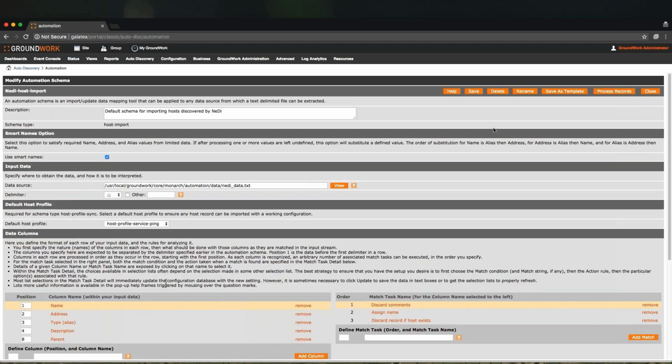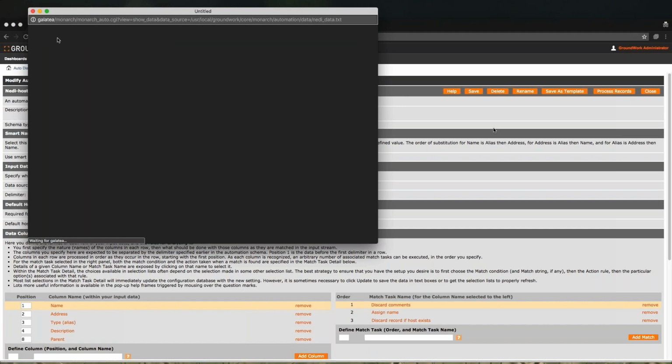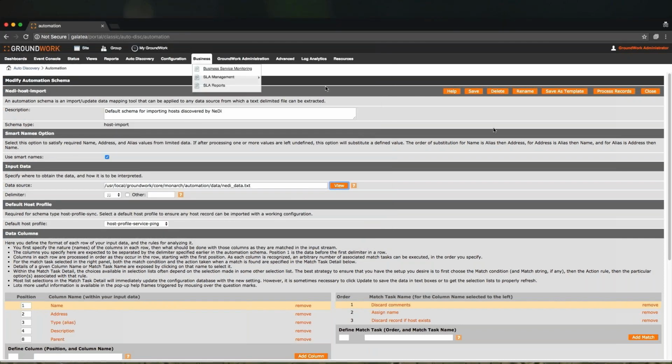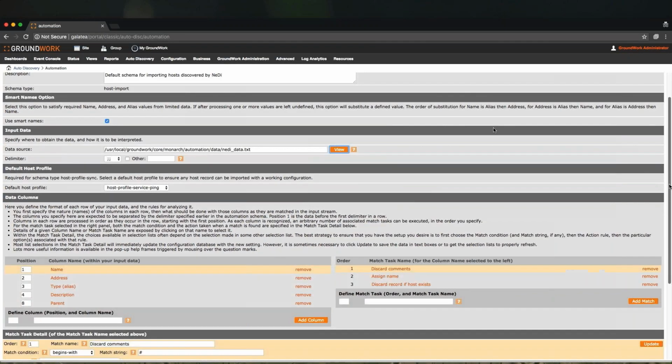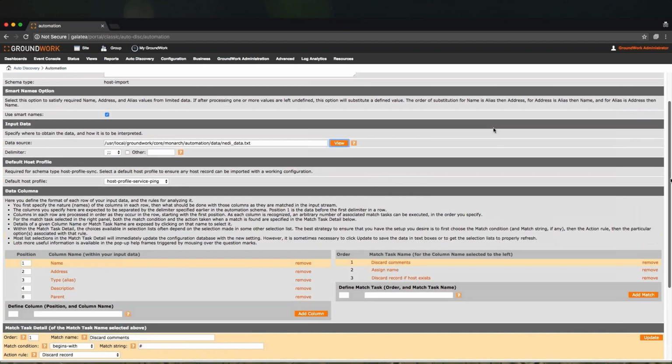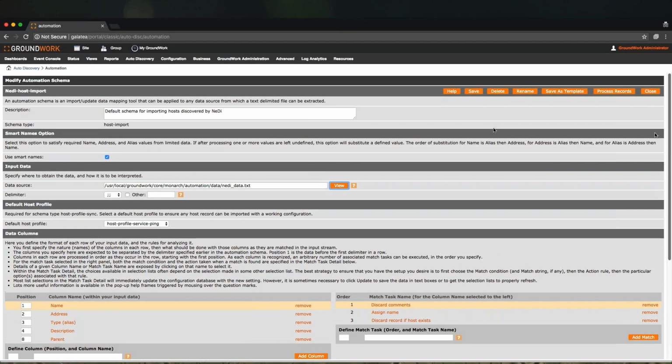And you can see when we click this view button in the middle of the screen there, we're going to see the output of the file. So this is the NeDi discovery file that just got pulled in. And you can see there are different columns that you can match on. If you've used the GroundWork import using auto discovery, this should look familiar. And then we can click process records.